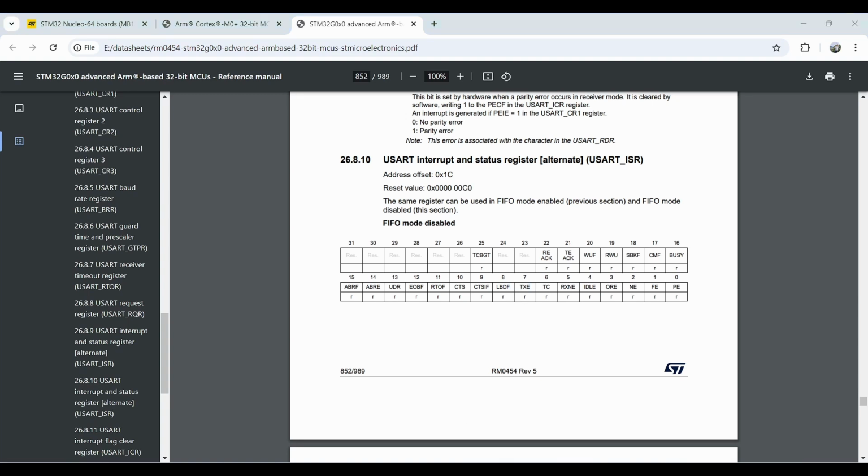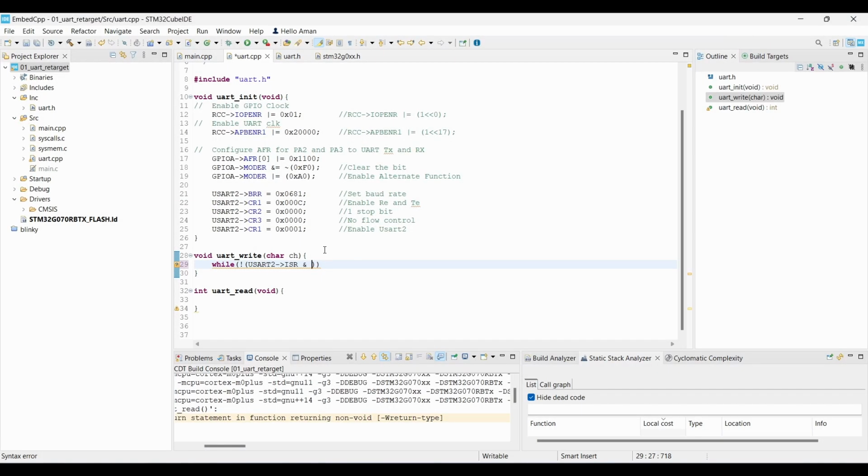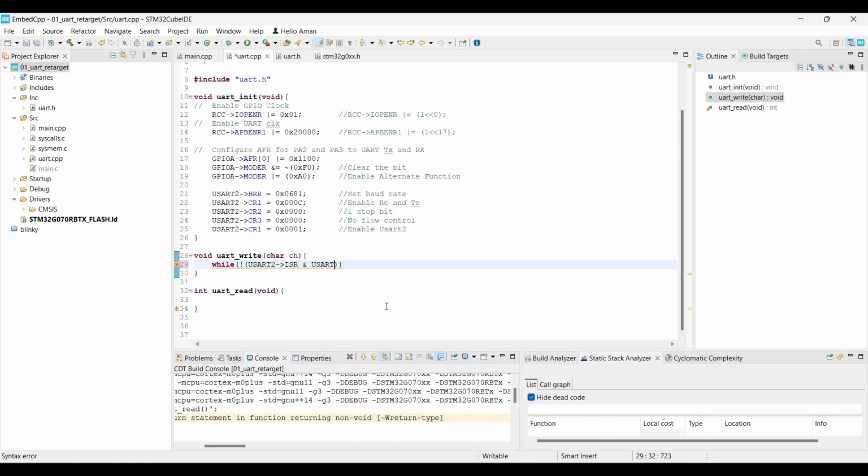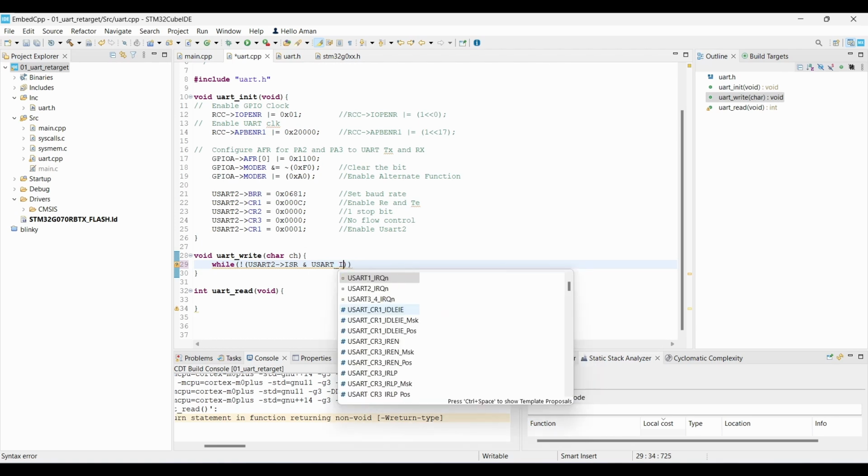Okay. So since we are writing over the UART, we have to check it like 0x0080. Or if you are not sure about that value, you can simply write USART2 underscore and then hit Ctrl+Space. Then come to the interrupt and status register. It should come. Okay, USART underscore ISR and that is TXE.